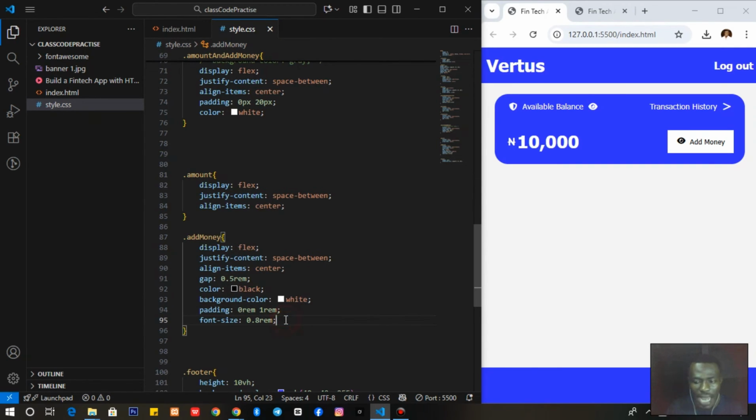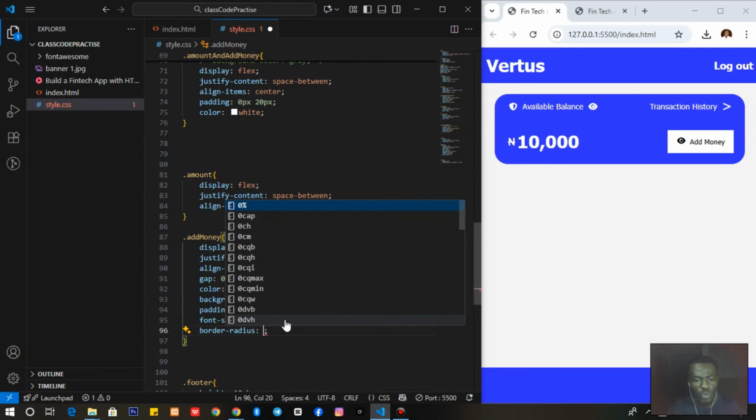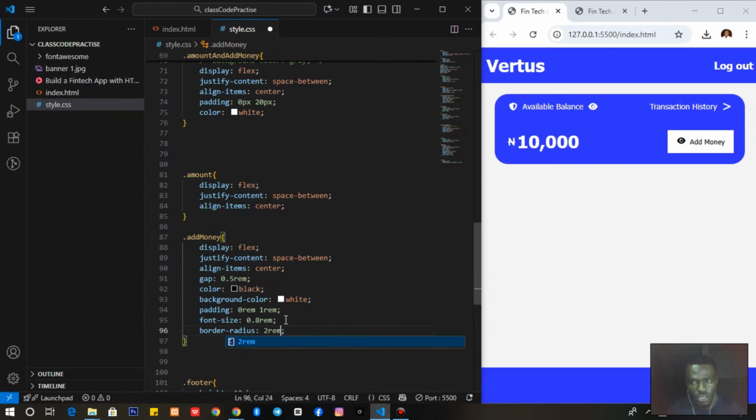Then now we're going to add a border radius. Let's say 2 rem border radius. Wow, perfect guys. I love this. I love what I'm seeing. Now, this eye icon, we're going to work on this eye icon.